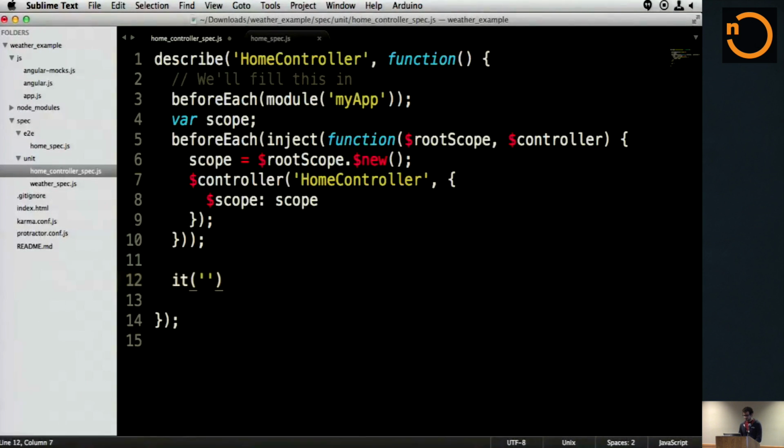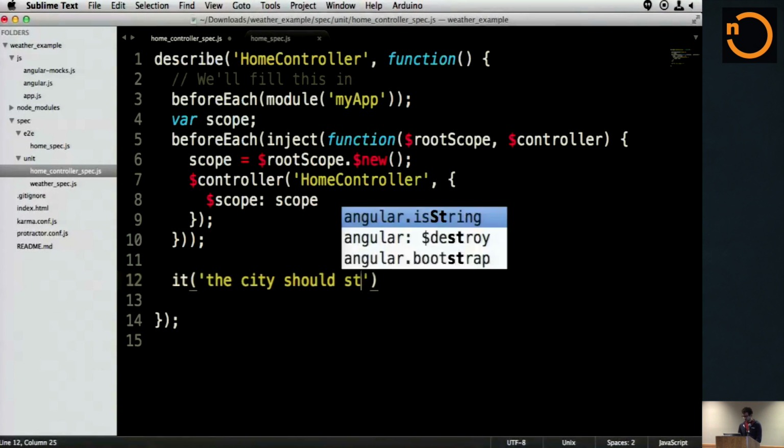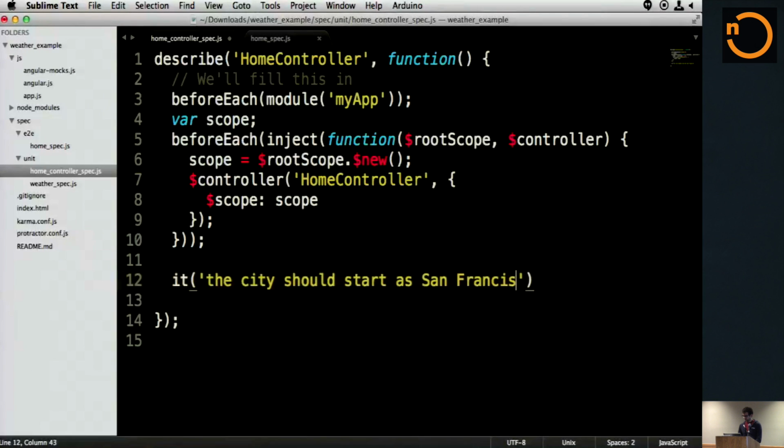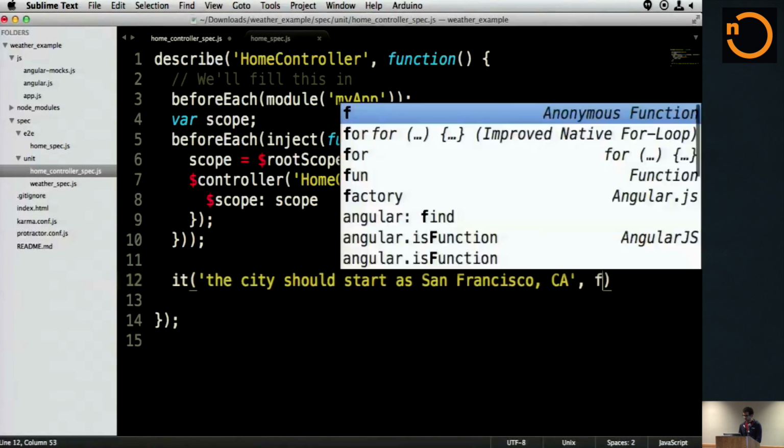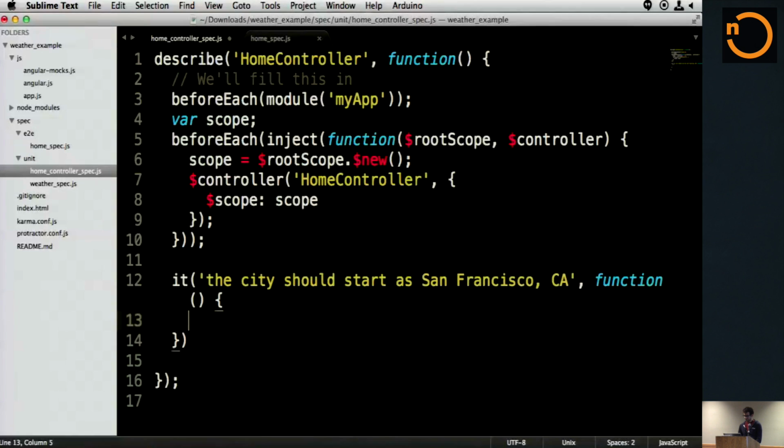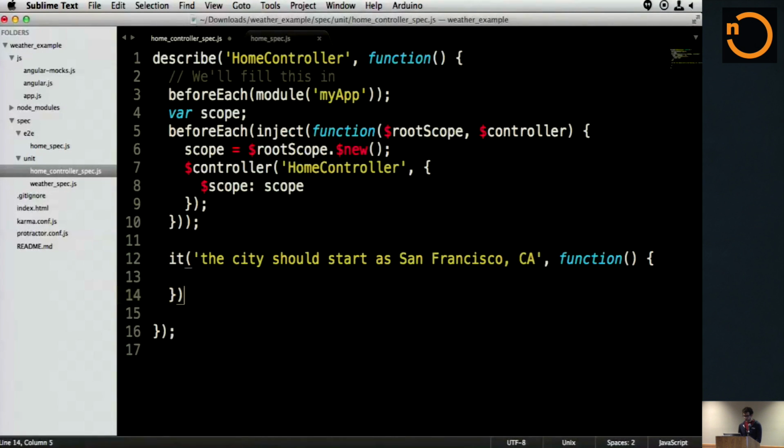Okay, so let's go ahead and write our test that says the city should start as San Francisco. Let's set an expectation on our scope. This is plain JavaScript. We can set an expectation on our scope by calling scope and then however we want to access that scope. In this case, it would be city.